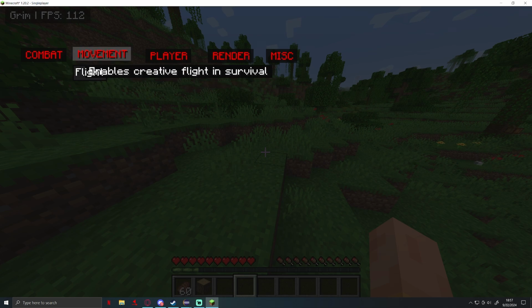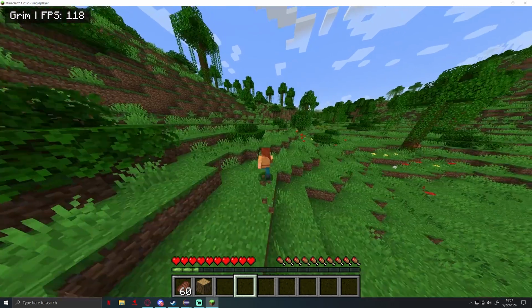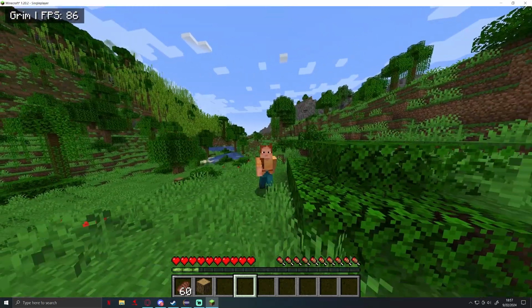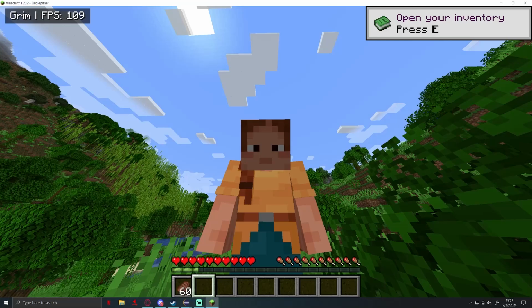But now anytime we create a new mod, it should just put it into the other categories now. Which is probably what we're going to start doing in the next video. We're actually going to start making tons of different modules for Minecraft, which should be fun.